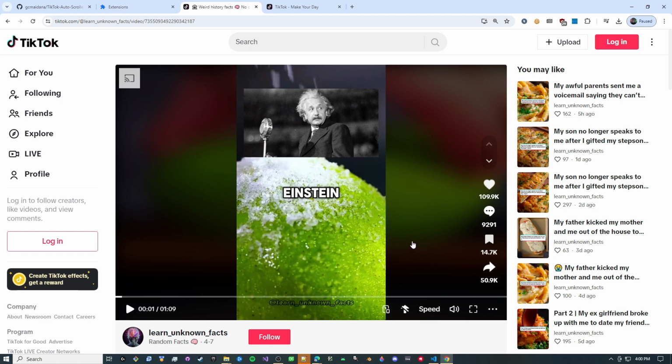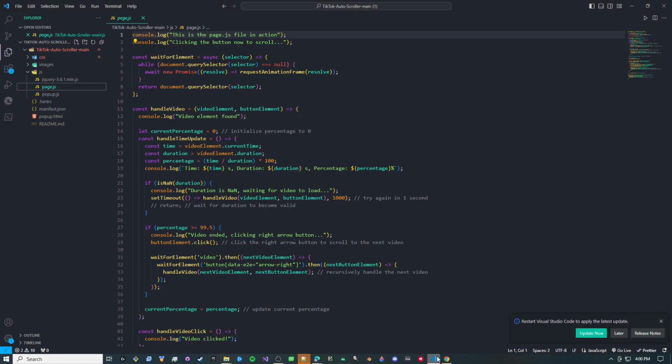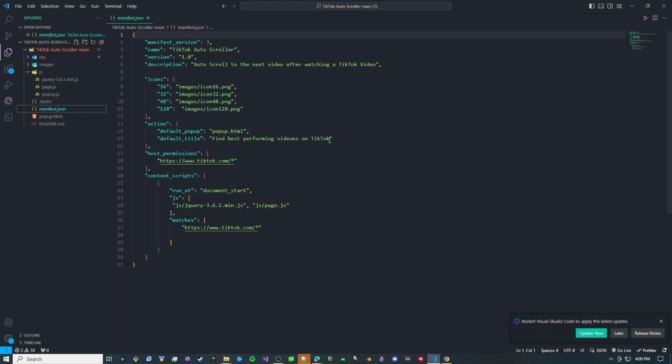Now in terms of the code, the way it's gonna work, I'll show you my manifest file here. Here I'm using the wildcard symbol so that it'll handle the URL depending on what page you're on. So that's kind of how I do it.